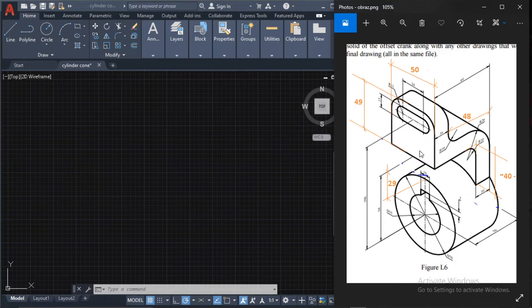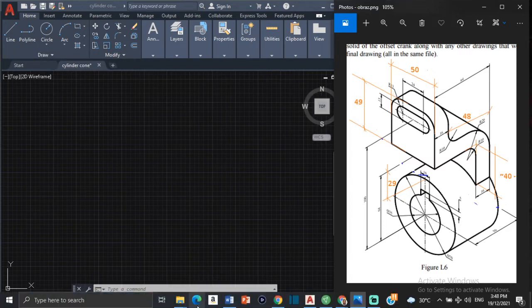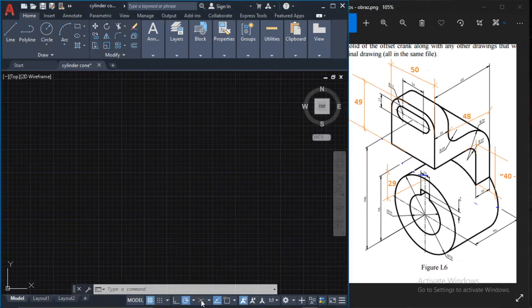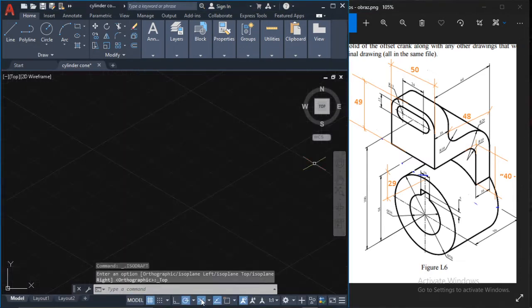So we're going to start with this face right here. It says that this face of the figure is a rectangle which is 49 by 50. So we can start with that. To start, we just go onto the isometric grid by turning on ISO draft right here. So I'm going to click ISO draft and turn that on. Now you can see the different isometric draft. The lines are now at 30 degrees.